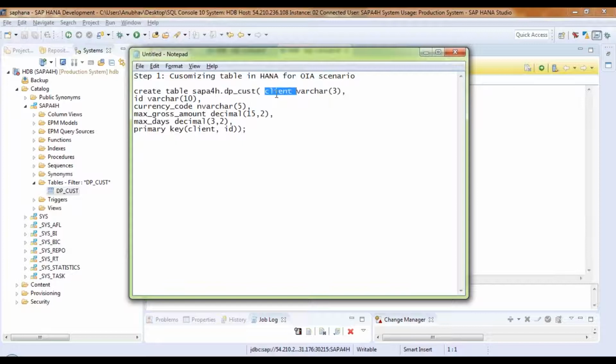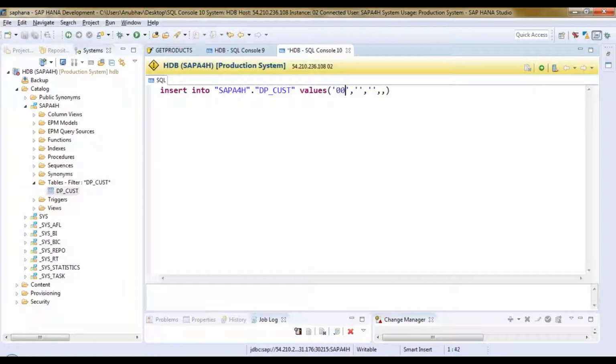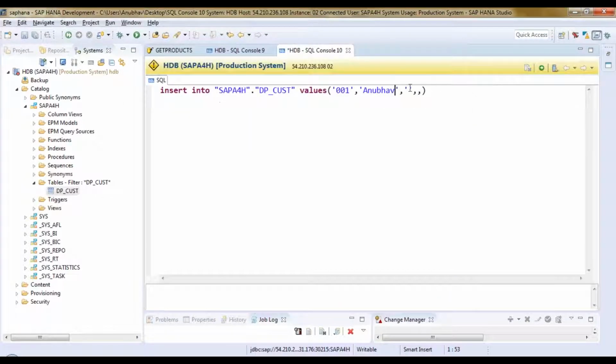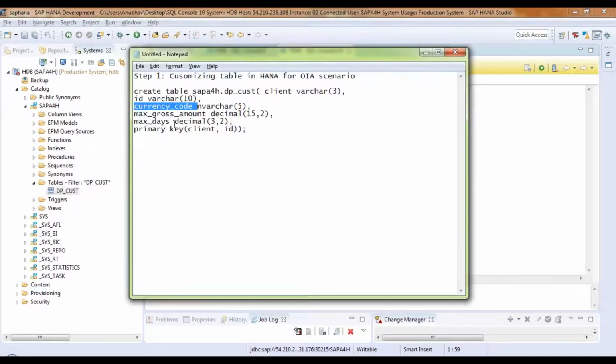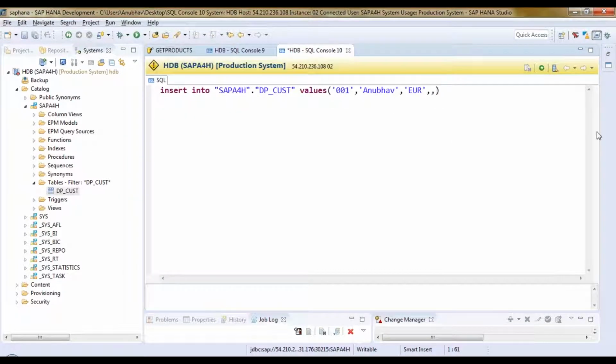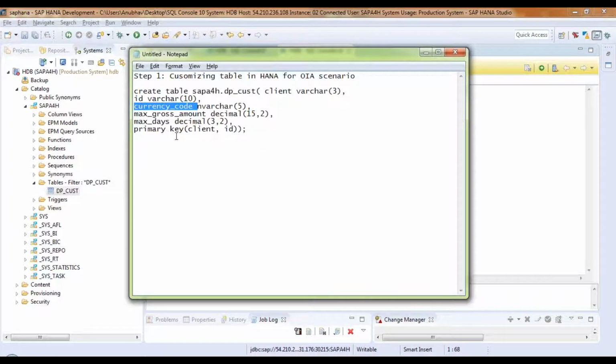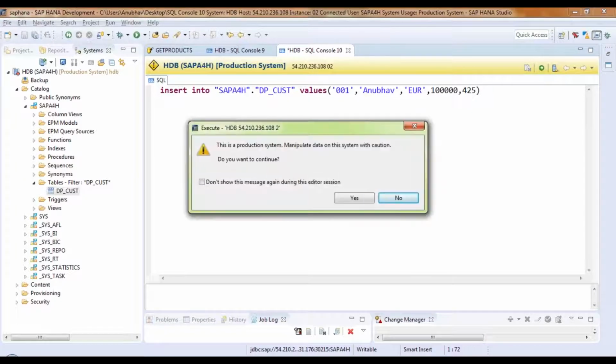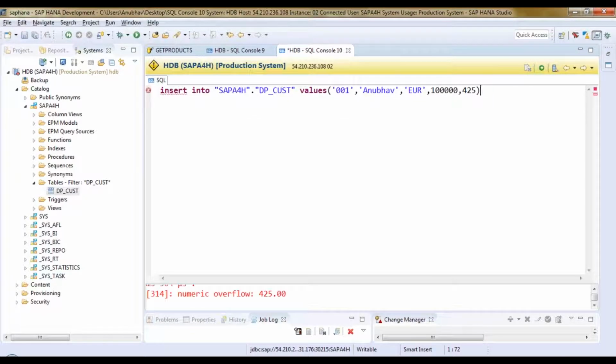So first column was the client column. So let's say 001 for user Anubhav, my currency code conversion should be done in euros, all the currency. Gross amount, let's say if it exceeds 5 zeros, and then if the days exceed, let's say 420, or let's say 425 days, if it exceeds, then that customer is a high risk customer for me. Okay, execute the statement. It should insert a record in your database table.